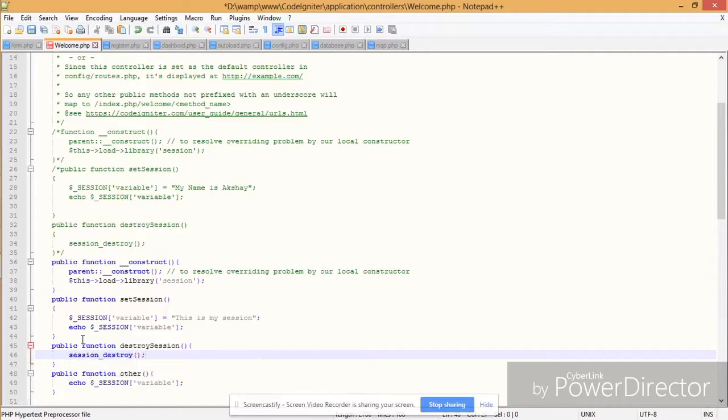So if the session is destroyed, it means on the other page it will not print the value of the $session variable. So we can check this by printing this. Suppose that we have another action, other, and if after destroying the session, it will not print the value in the $session variable. So let's check this out. Control S.